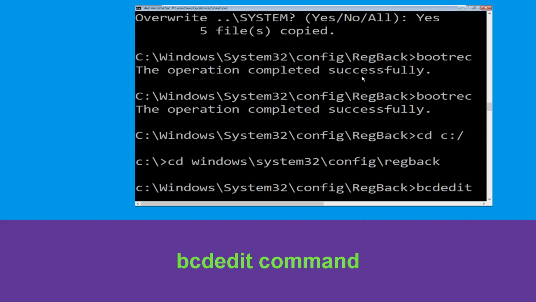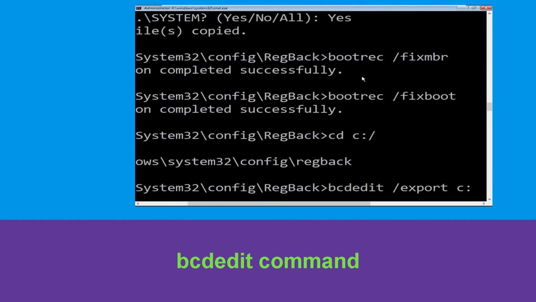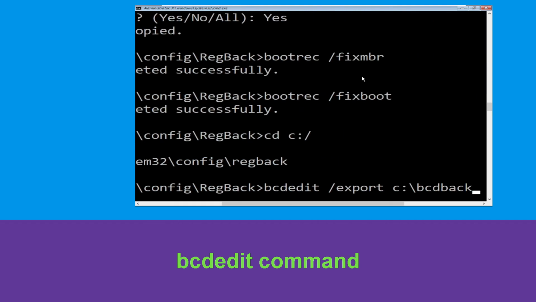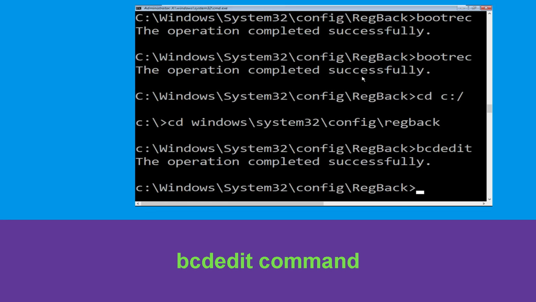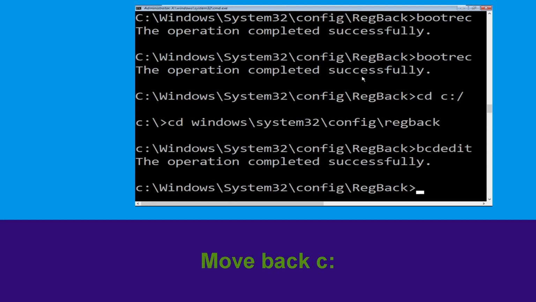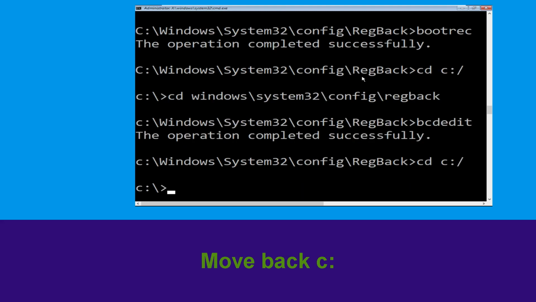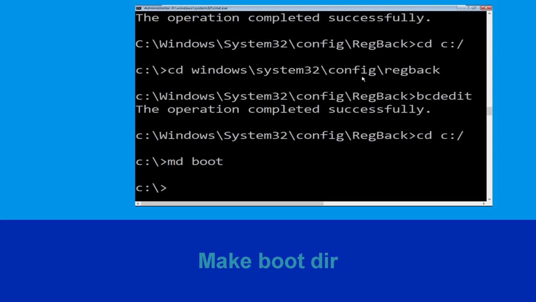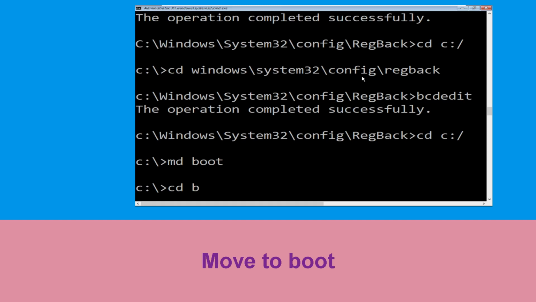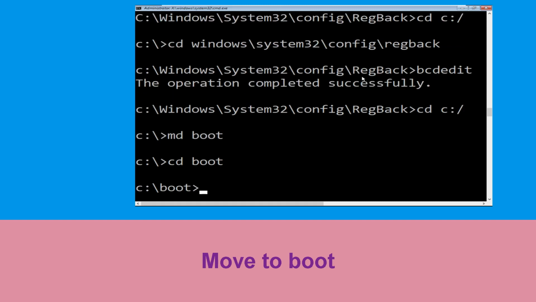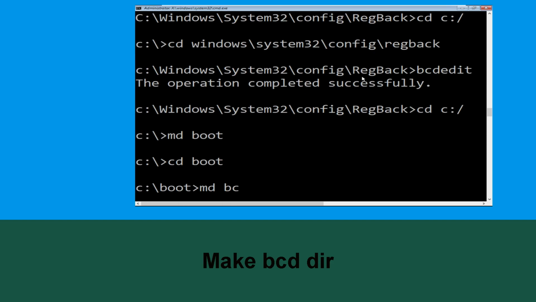Now execute this command. Type bcdedit space /export space C: /bcd backup and simply hit enter to execute this command. Then move to the next one. Now execute this command. Type cd space C: and hit enter. Now type this command md space boot and simply hit enter. Type cd space boot and simply hit enter. Now type md space bcd and hit enter.